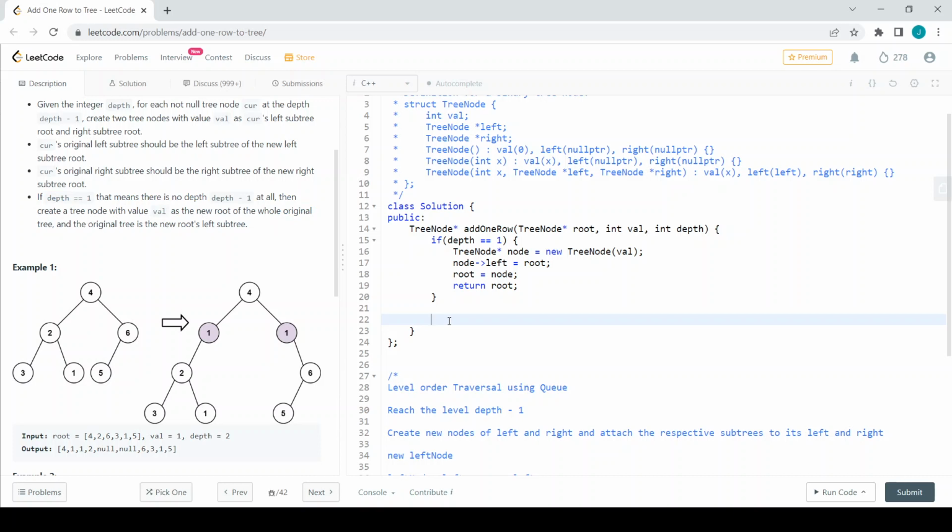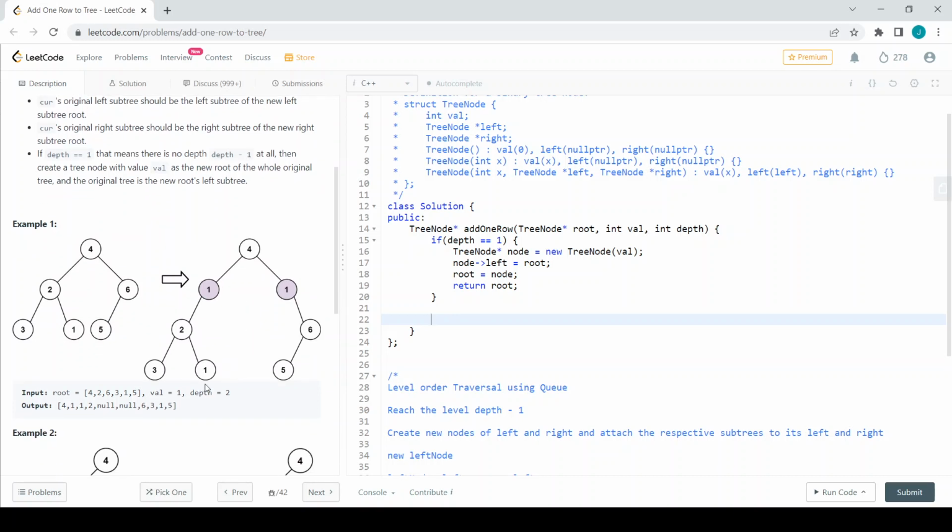But if my depth is greater than 1, then obviously, if my depth is 2, I'm going to stop at this point, depth minus 1, first depth itself. So what I can do is I can have a queue first, of TreeNode star.